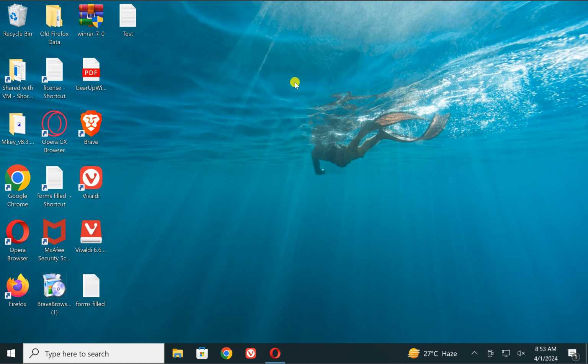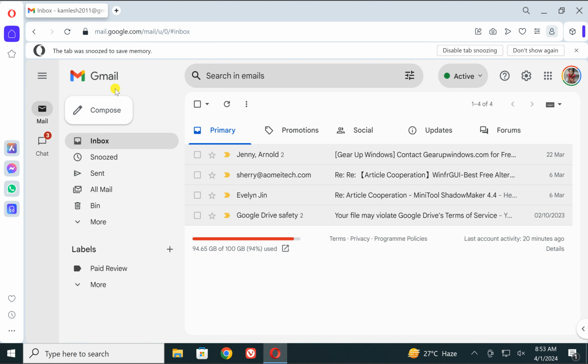In this video, we will guide you on how to pin Gmail to the Windows 11 or 10 taskbar using the Opera browser. For this, first open the Opera browser, then visit gmail.com and sign into your account.